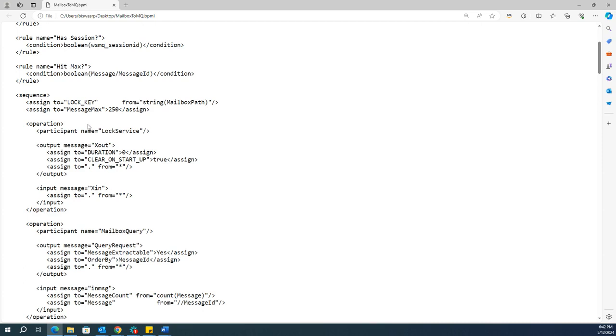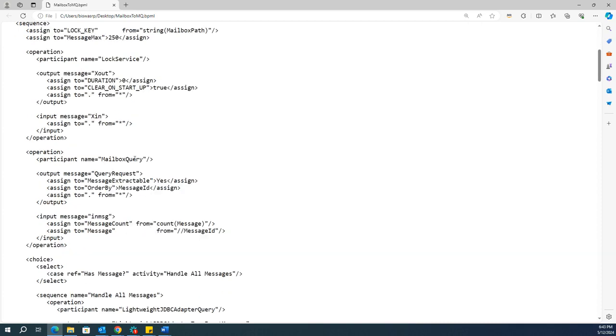So I'm using the assign statement in the sequence, and then I'm using the lock service. What the lock service is doing is basically locking the mailbox for the time being while the messages are being processed, because you don't want the files to get processed at the same time by multiple processes, right? So I'm doing a lock service, and then you're using a mailbox query right after that.